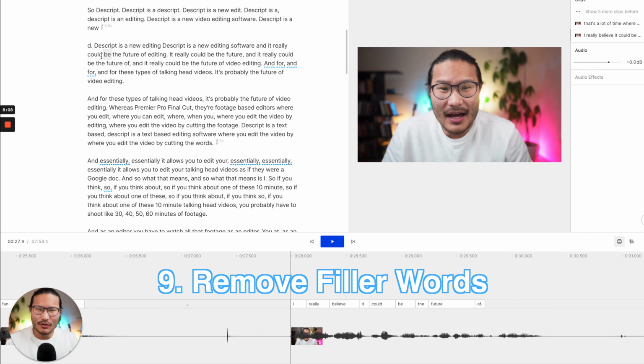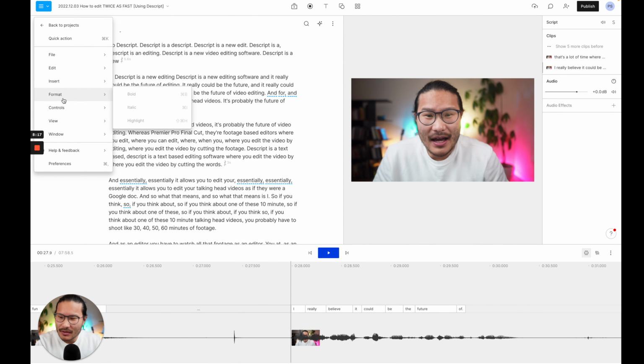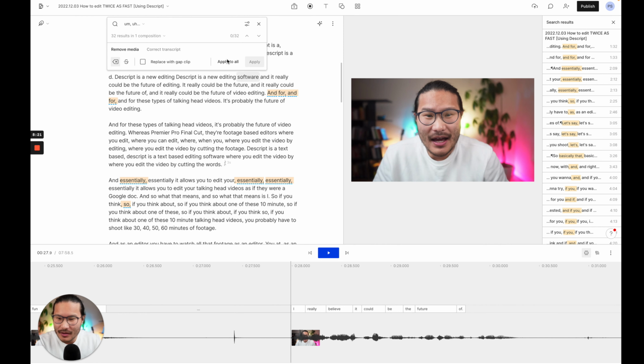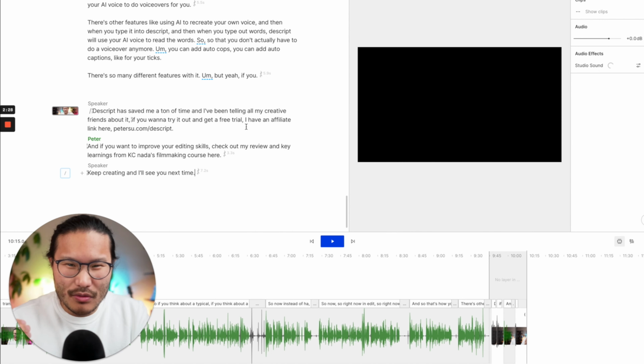There's this really cool feature which removes all the uhs and ums automatically. I'm going to click this Descript, go to edit, remove filler words. There's 32 of them here. They're all gone. Once you finish with the A cut, you can add B-roll and music in Descript.